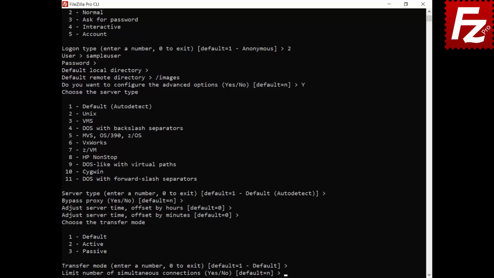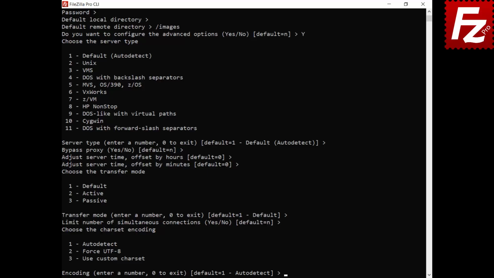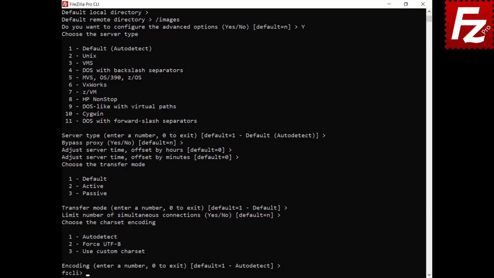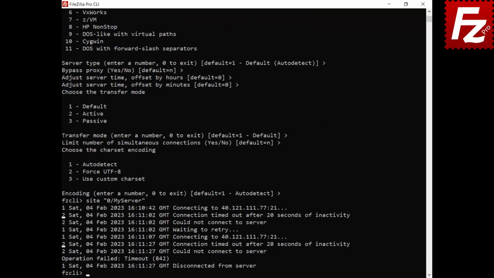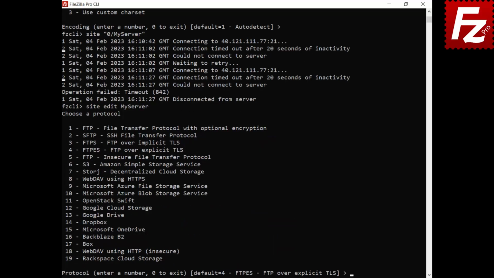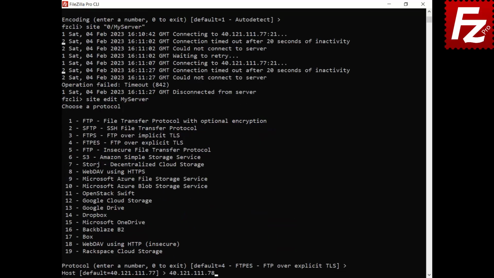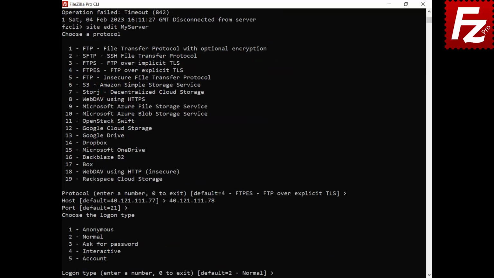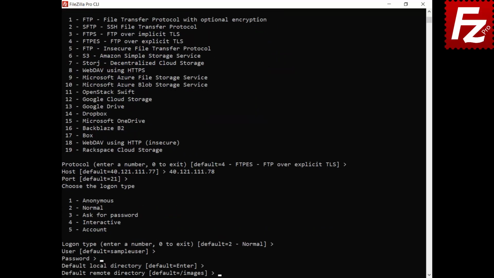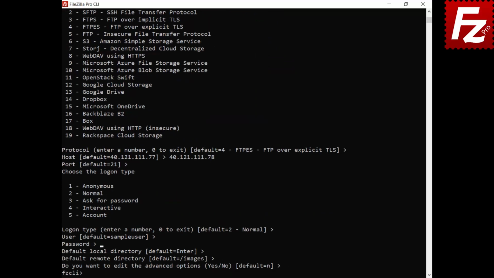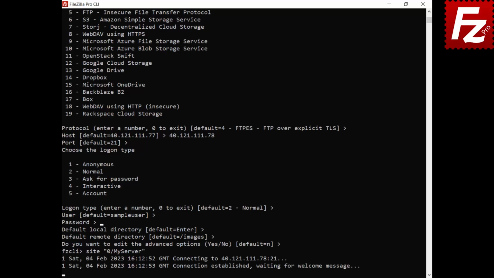You can also configure the number of concurrent connections. Lastly, you can set the character set used to communicate with the server. Your site is now configured and you can connect to it. To fix the connection error, you have to edit the site. Press Enter until you reach the item you want to modify. Now you can connect to the edited site.